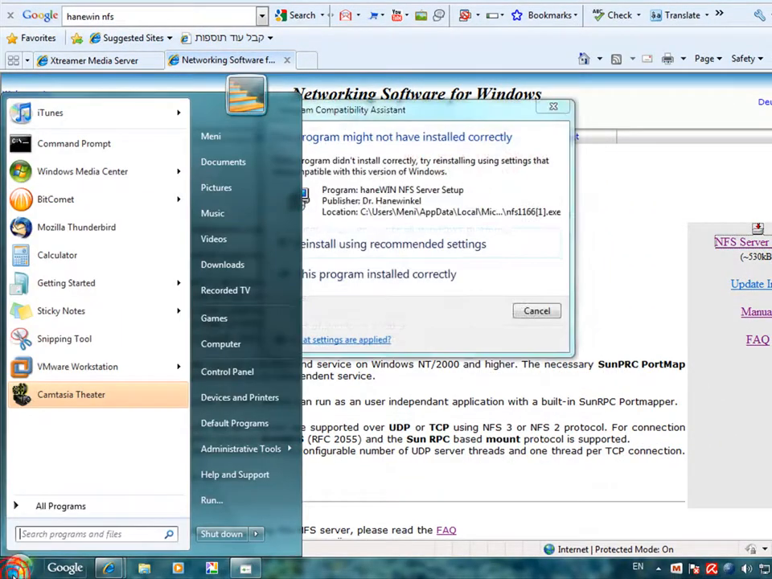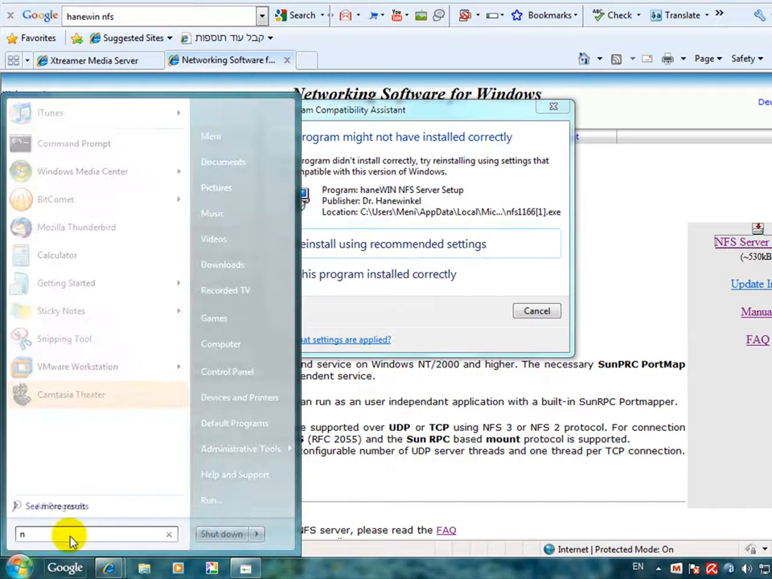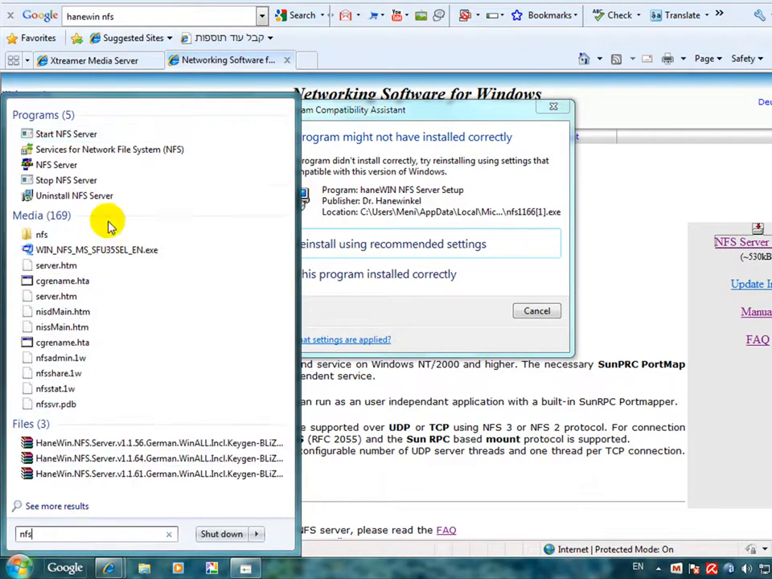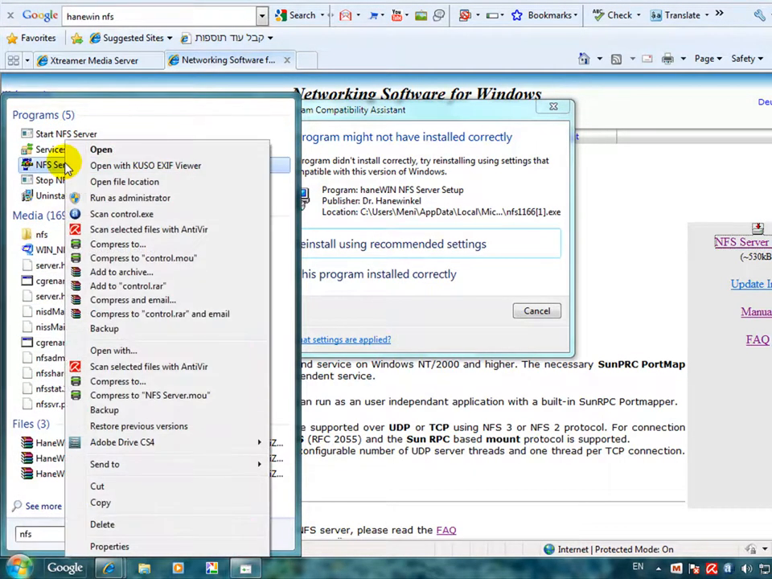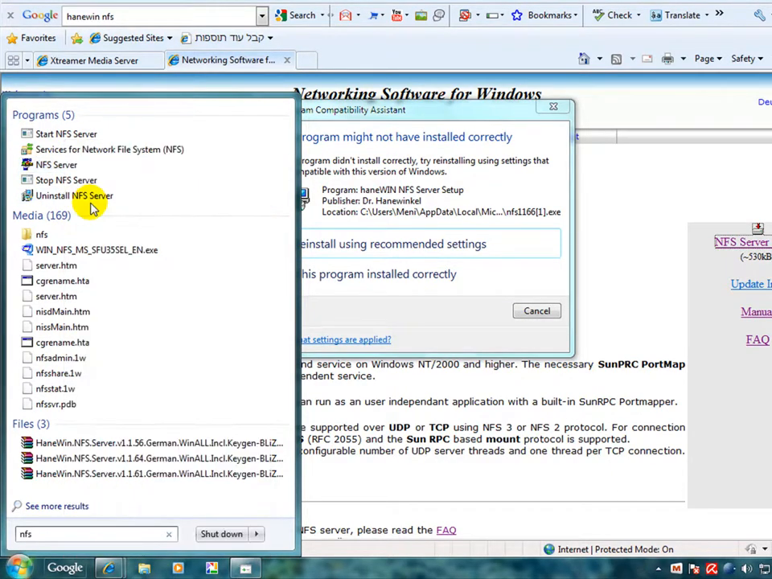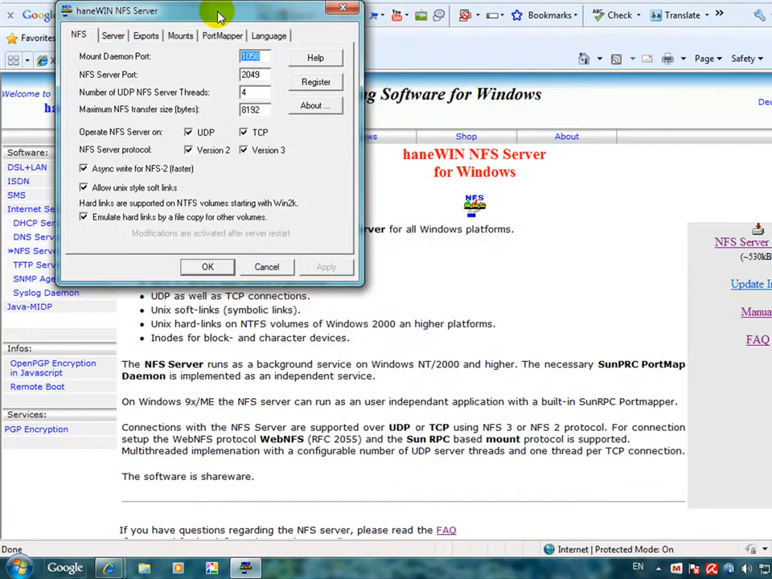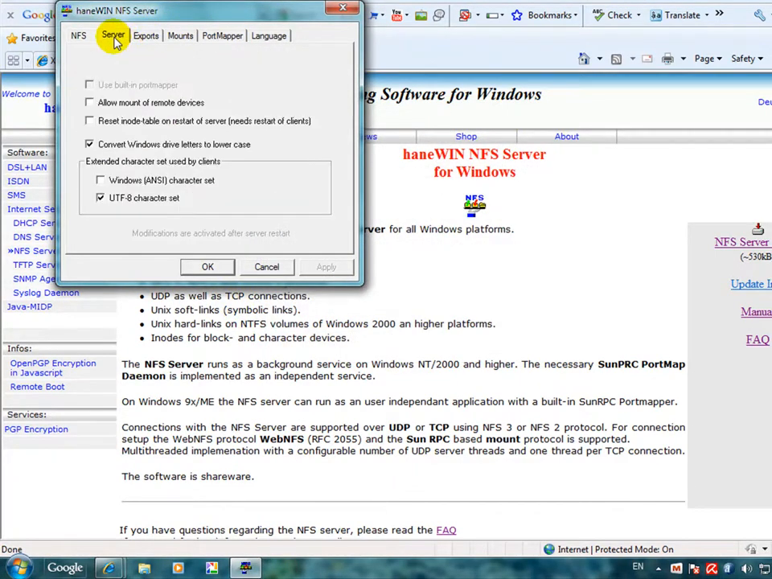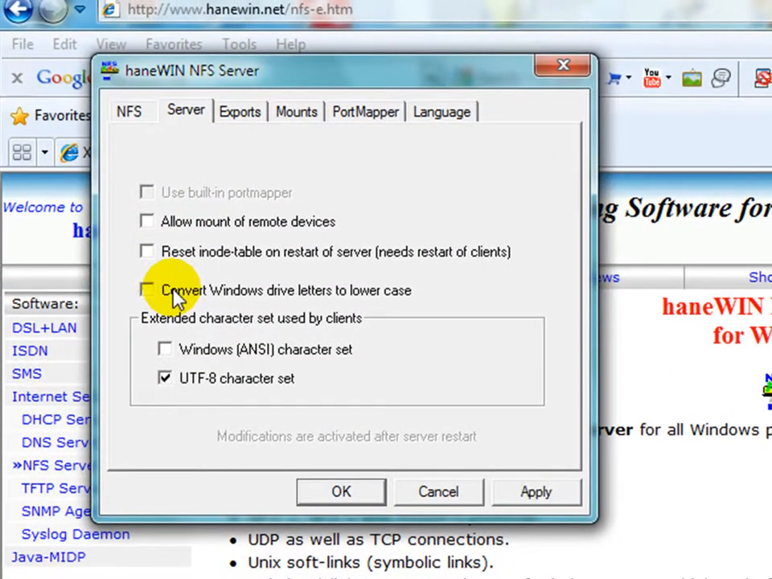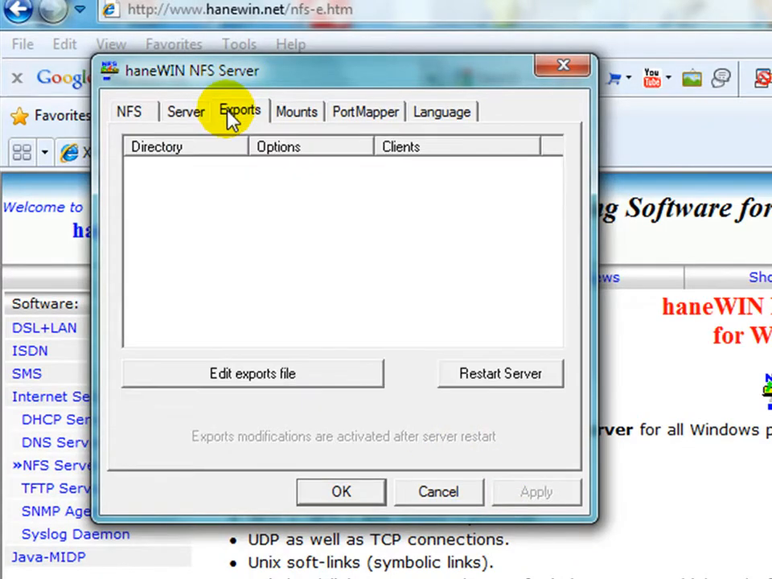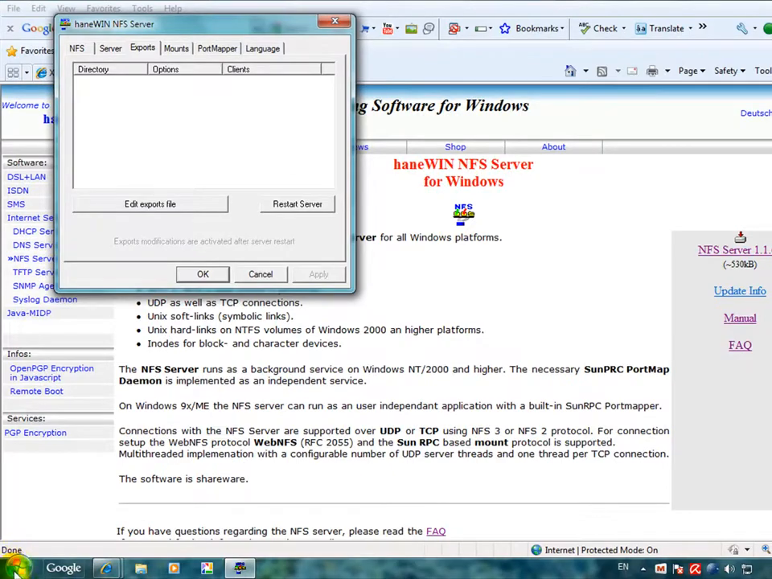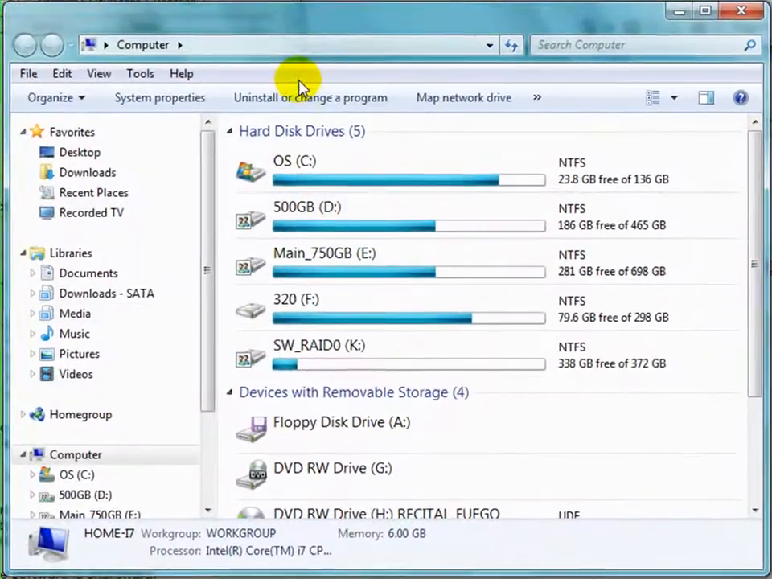Once the NFS service is installed, you need to open its administration applet. You want to run it as an administrator, because this is the only way you can later on save your settings. So this is quite important. This is the administration applet, and you can see that I've checked to use UTF-8 as character set. This is in order for me to be able to read Hebrew from the XTreamer UI later on.